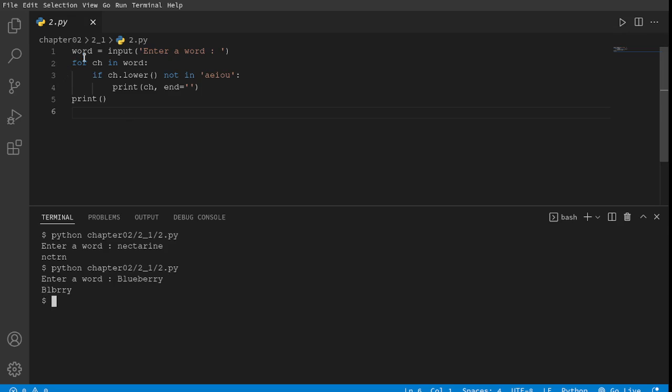So going back to this program, word is the input from the user. For every character in the word, if we lowercase the character and if it is not in the vowels A, E, I, O, U, then print the character. The end is just an empty string because we don't want a new line after printing every character. We have a blank print at the end to print a new line.